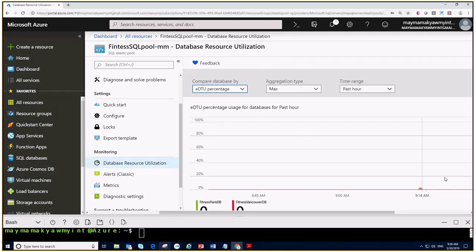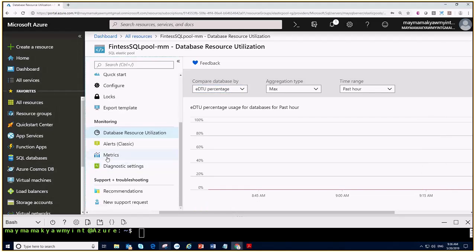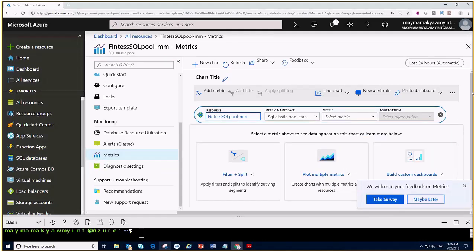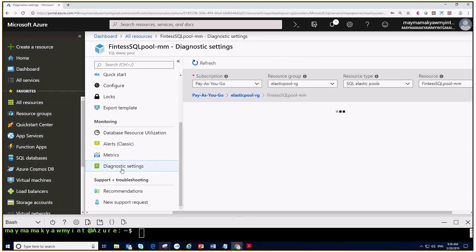We have database resource utilization. It can tell you the utilization for each one. We don't have a lot of data in there, so it doesn't make sense here. You can look at metrics, and you can go to different levels of detail. We'll do the monitoring session, so we'll go into more detail on that. But these are things that you can look at.